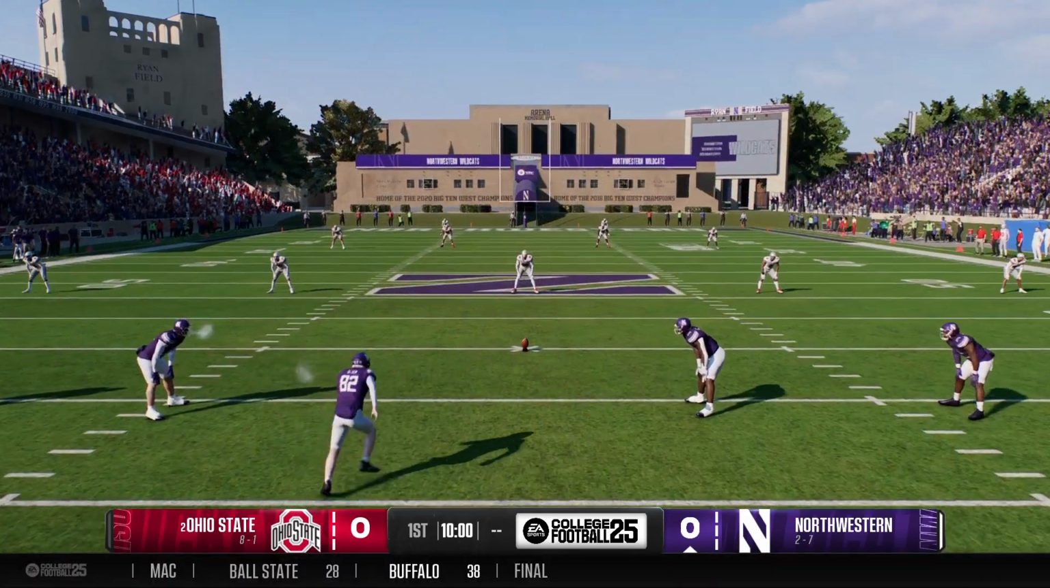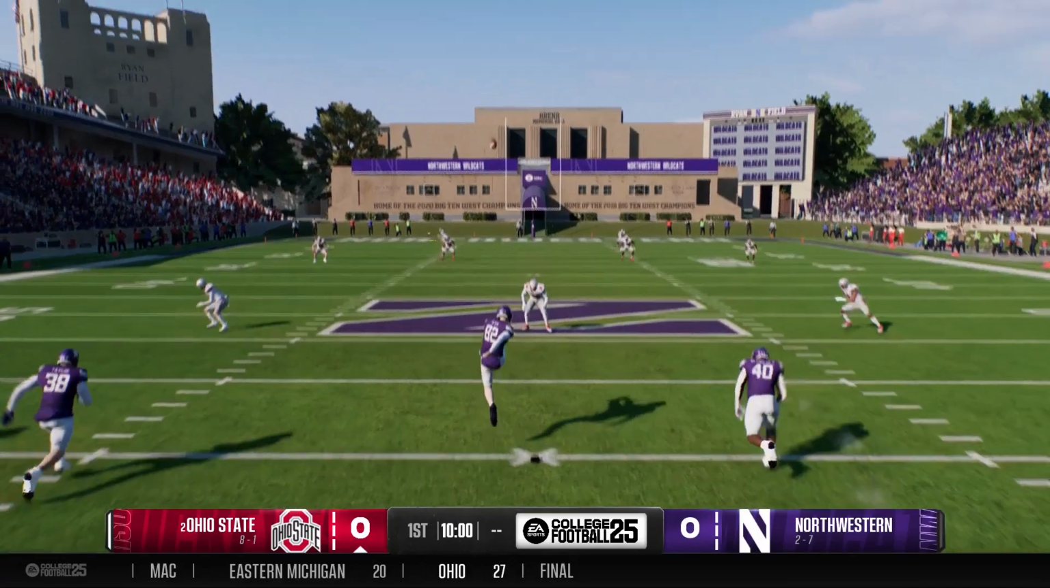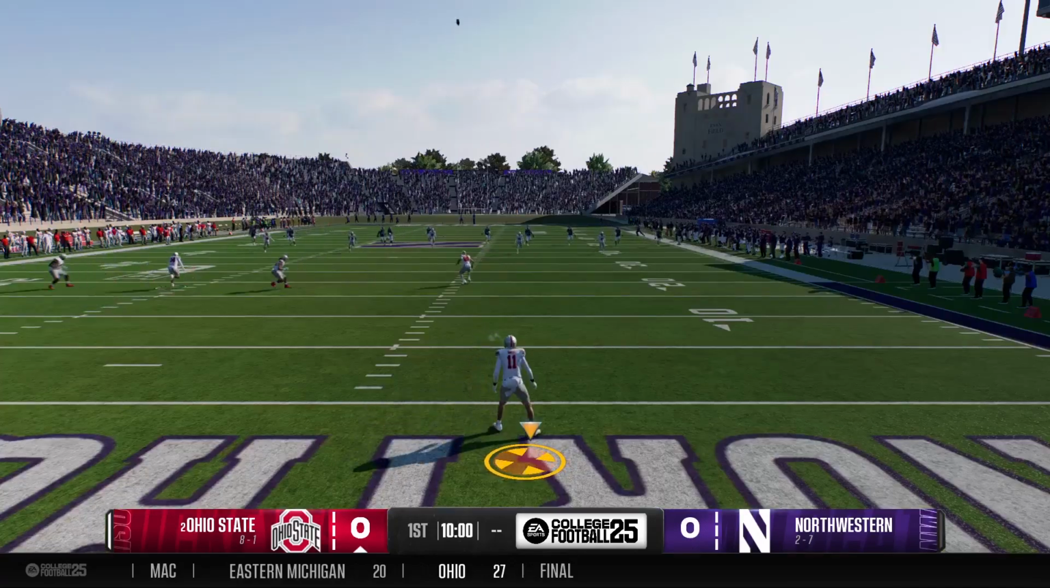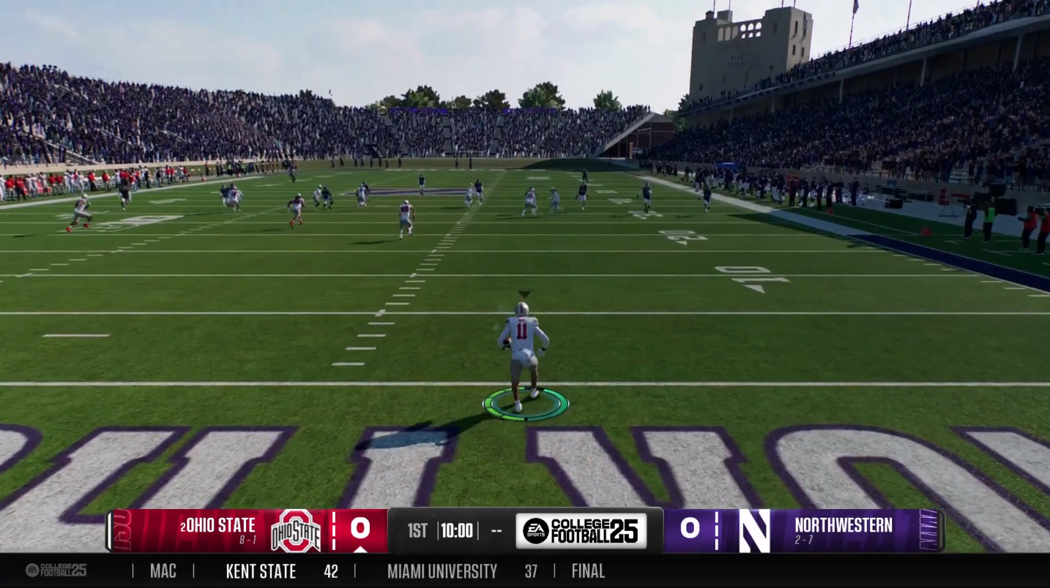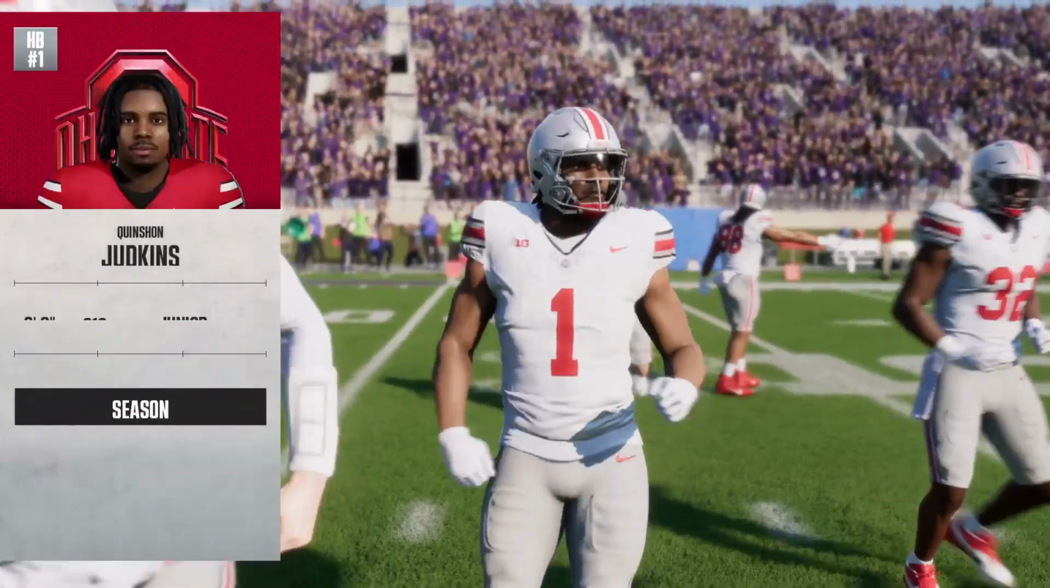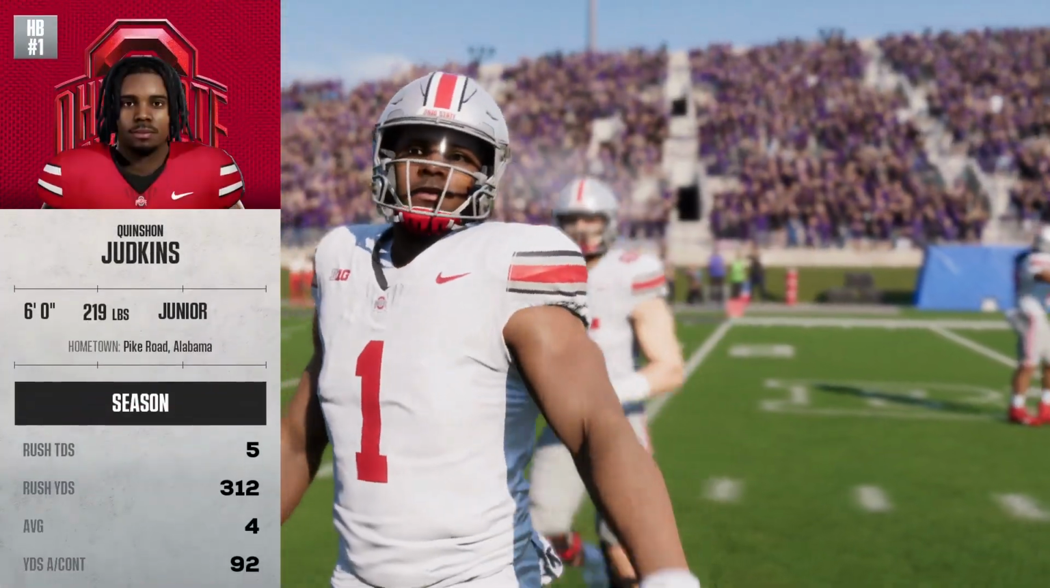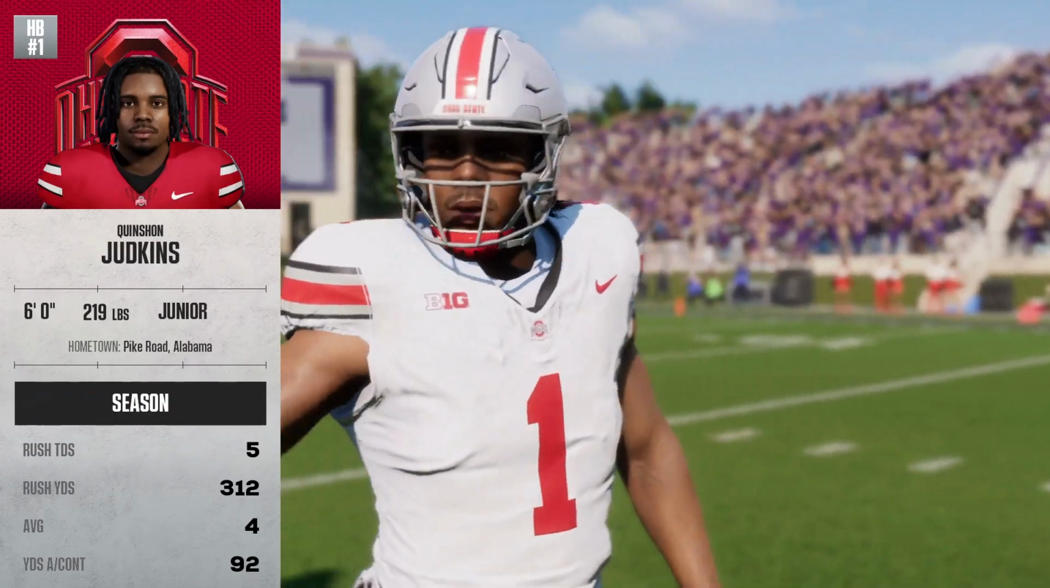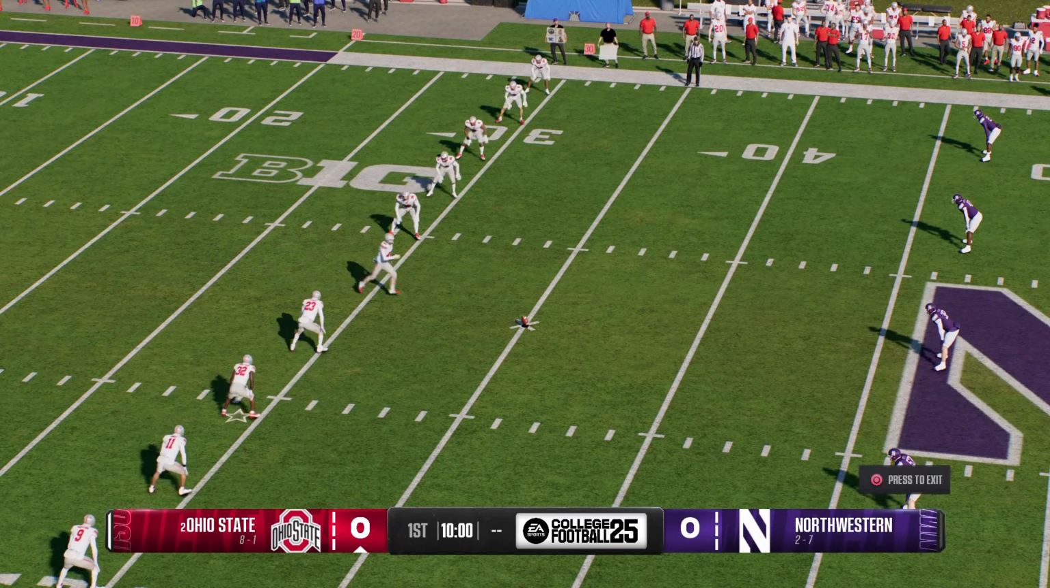Northwestern has the kickoff team on the field as we're about ready to start. And they thought about a return, then thought better of it. They'll bring it out to the 25. So the Ohio State Buckeyes offense takes the field to start this game off. We'll kick it away to start.